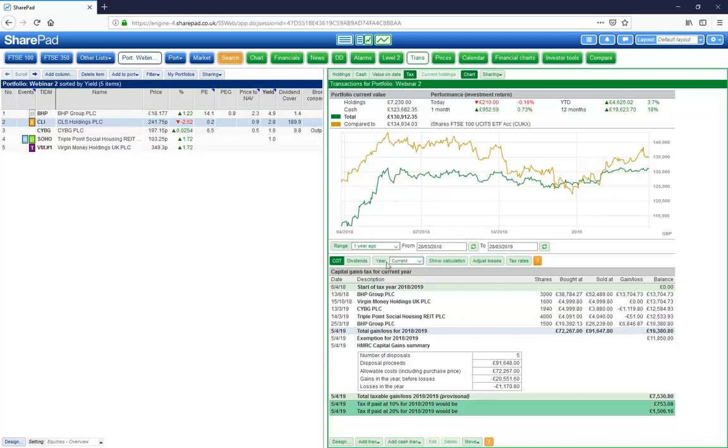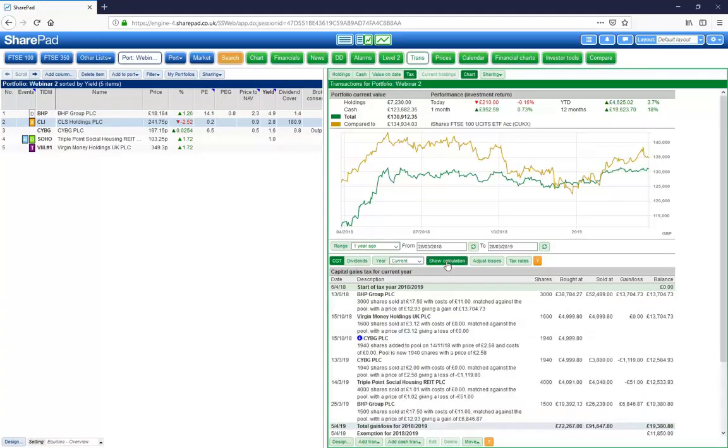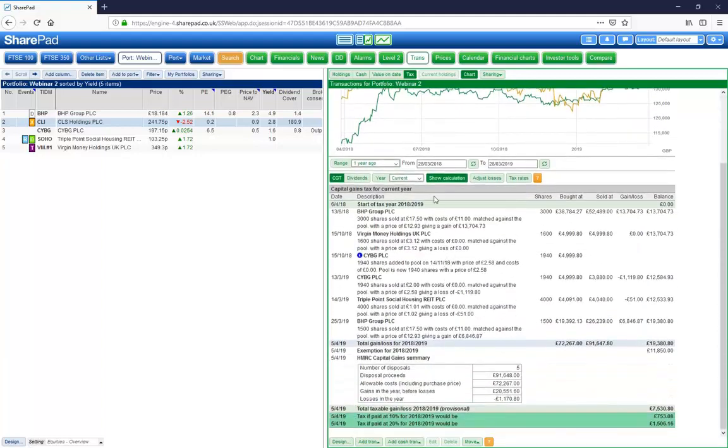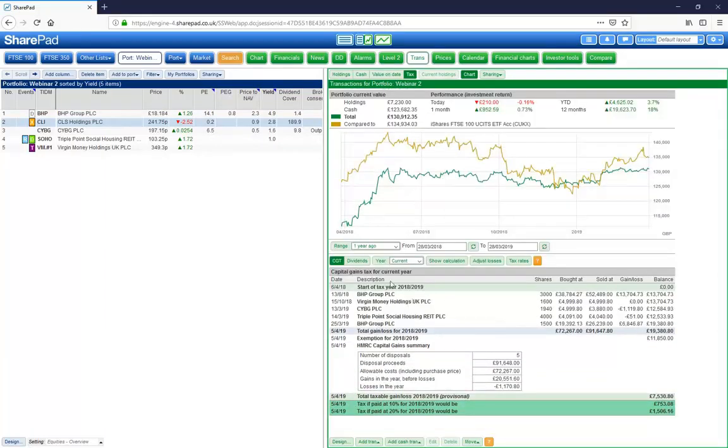You can pick what tax year you want, so I picked the current year, the one that is yet to complete, and you can show the breakdown of all the calculations done by SharePad, or just a summary. So here I'm looking at the CGT page. It looks at all the sales that I've made, the shares, what I bought them at, sold them at, gain or loss, and then the total gains. This is a little box which is the HMRC capital gains summary, which is what you need to fill in on your capital gains tax report.